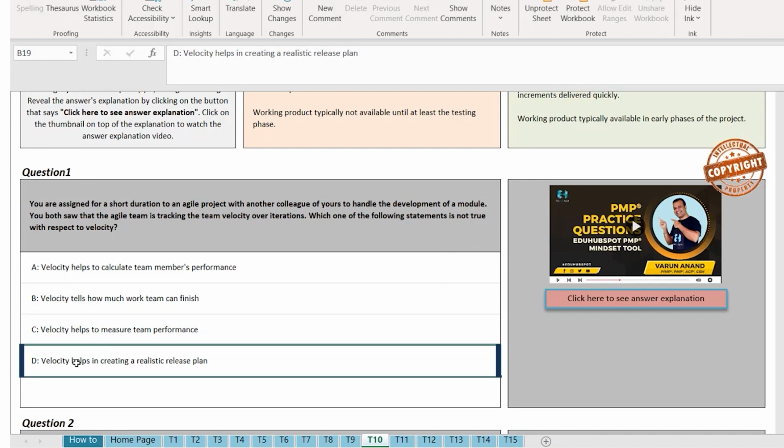Let's see option D. Velocity helps in creating a realistic release plan. Exactly. It will help you to create a realistic release plan, and based on how many story points you have completed, you can have a realistic release plan. So that's a correct statement as well. So this should be the wrong answer choice again.